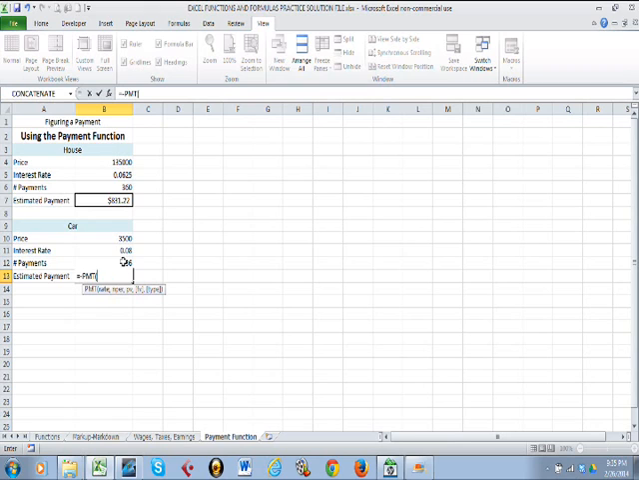Again, it shows us we need the rate. Remember, we have to divide that by 12 months because it's going to be spread out each payment we make per year. Comma, the number of periods, comma, the present value, and enter.